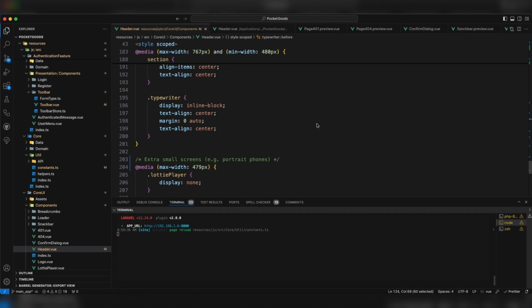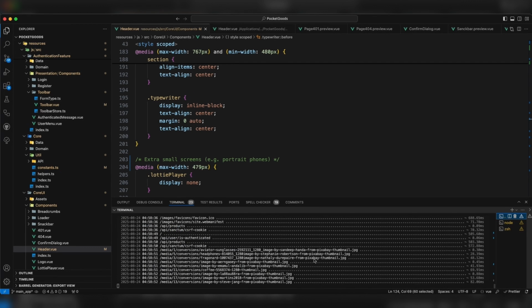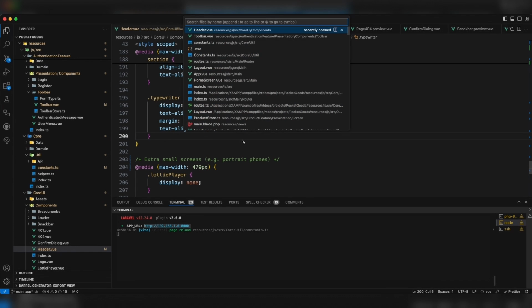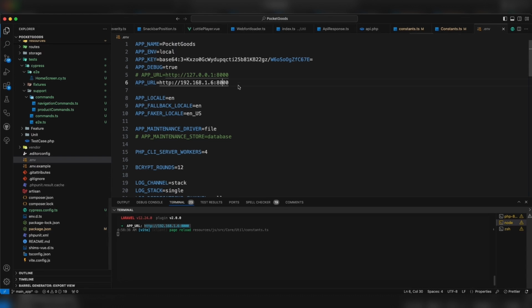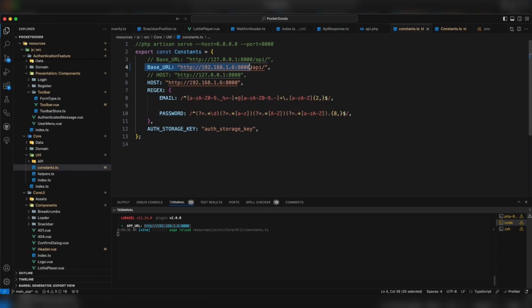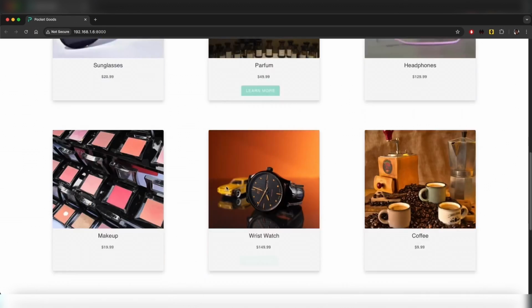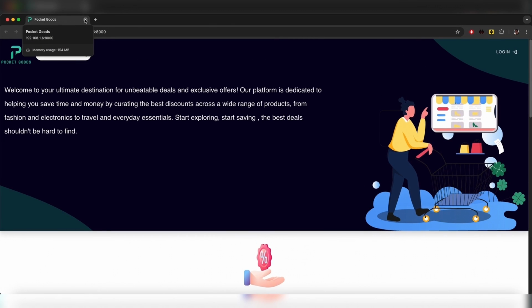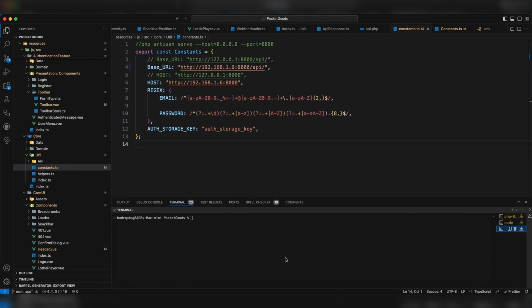So nothing substantial. Again, make sure that you are running your project under the current IP address, which should be shown here, and make sure to add the environment variable to make the same thing here. And in constant, the base URL should be like this, and the host should be like this. And this is the application that I have. All right, so now let's forget about this and let's run our end-to-end test again. I'm going to close this window and run the test.